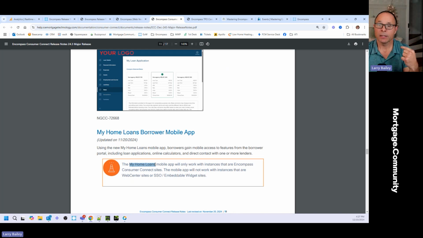But remember, you're not gonna be able to turn it on until you get your flag turned on for your Encompass instance. When you get your Encompass instance turned on, that's gonna then allow you to put in whatever 10-digit Consumer Connect code you have.